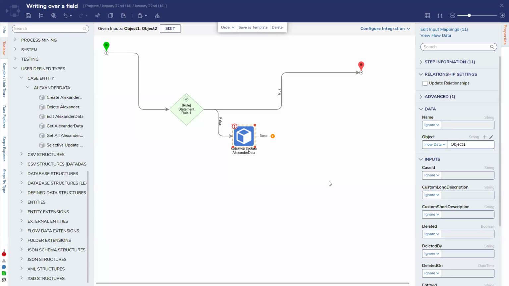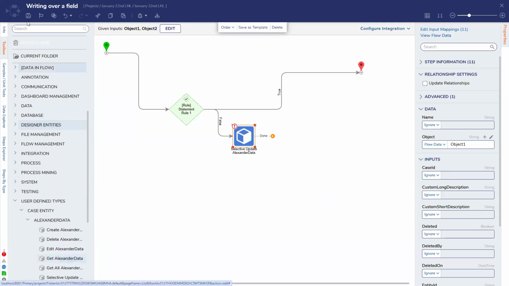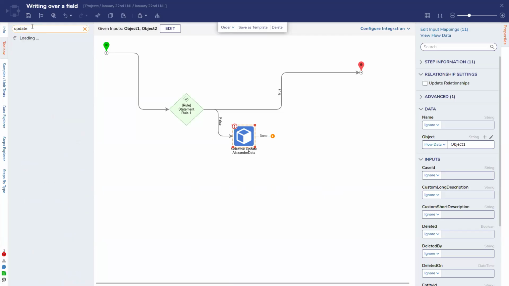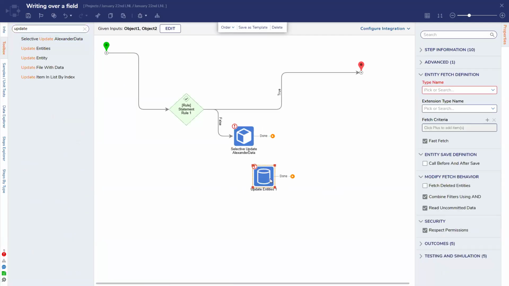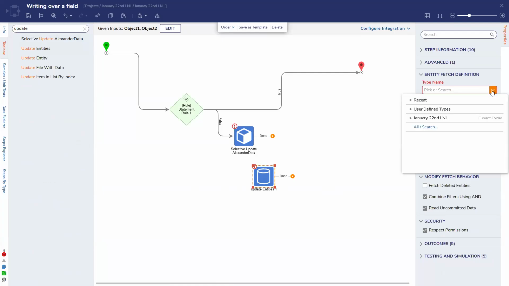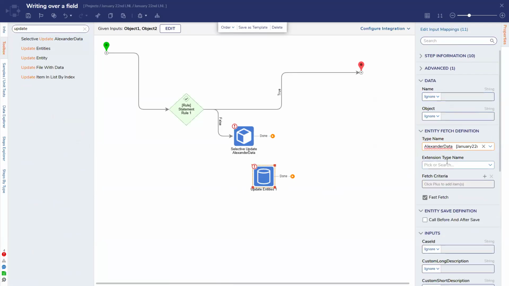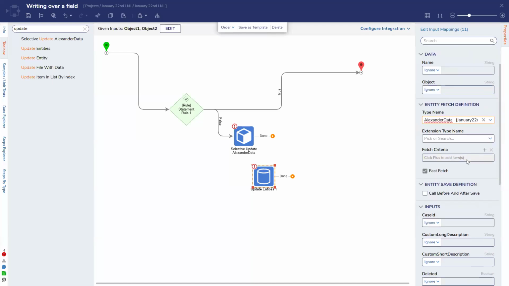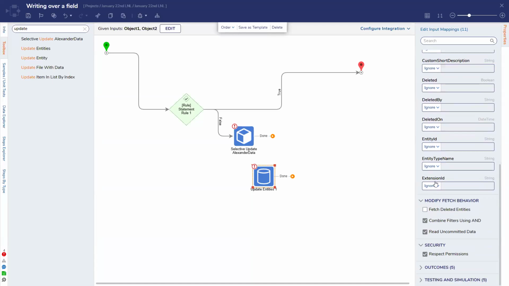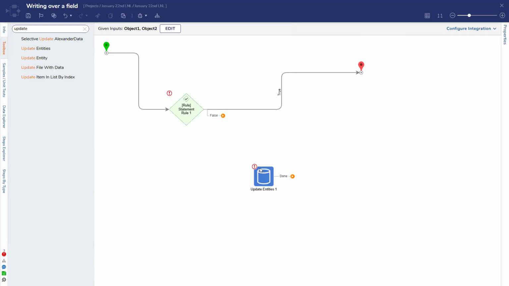I see. Okay. No, this will not update every single one. This only updates the one that you are specifying to update. So I wonder if update entities actually is better. And then let's type name. That's our user defined types, case entity, name, object, extension name, and then fetch criteria. There are the inputs. I wonder if this works for all of them. We're going to create a few and see if this functions as expected.